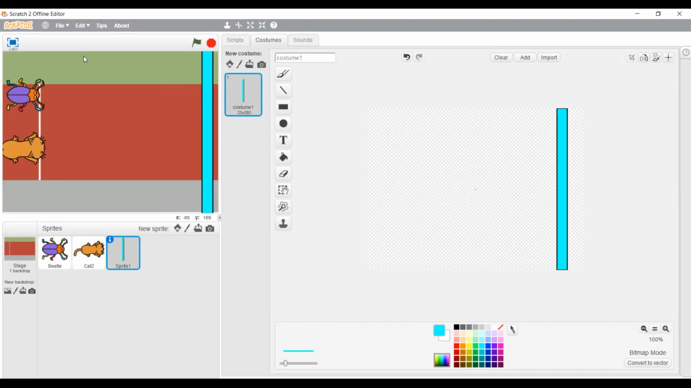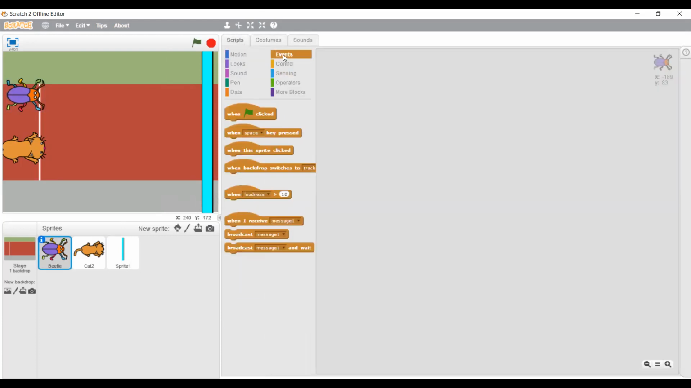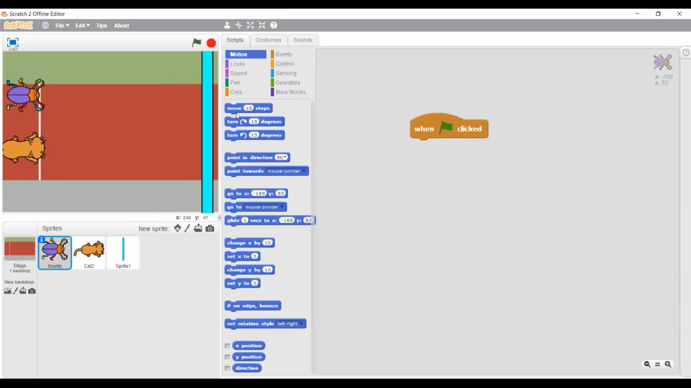Now what we have done is we added two sprites, which are a beetle and a cat. Now the third one is sprite 3, which is the finishing line. Now let's start giving the commands. Come to the scripts, go to the events, take the green flag. I'm just zooming it. Now come to the motion block, make it move 10 steps.